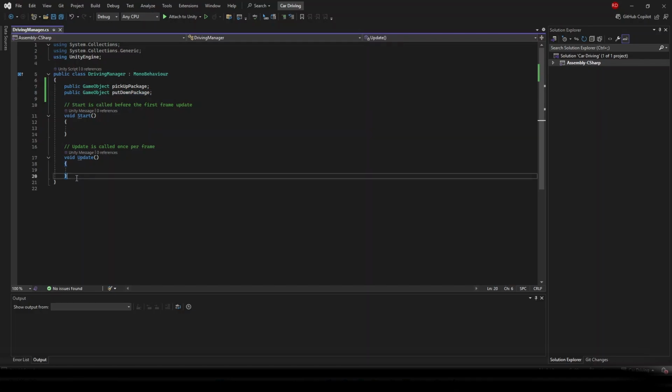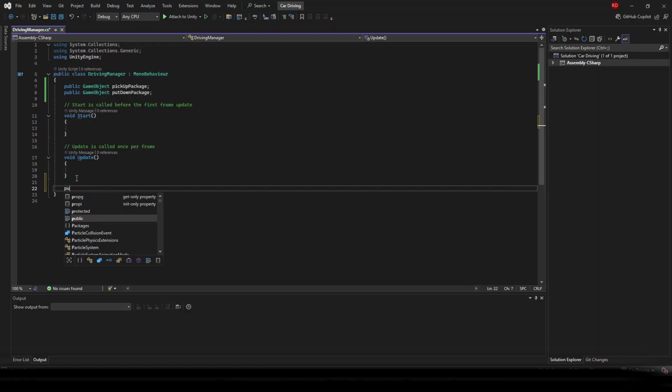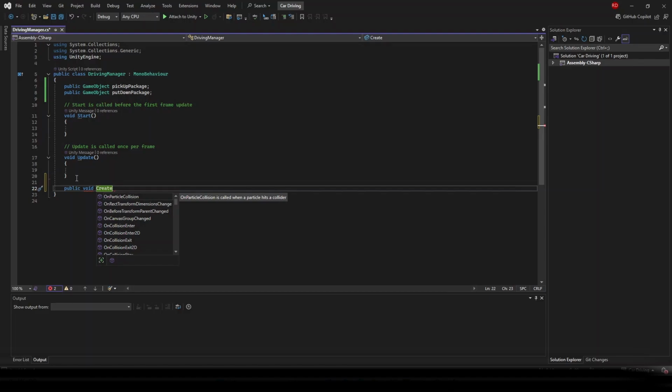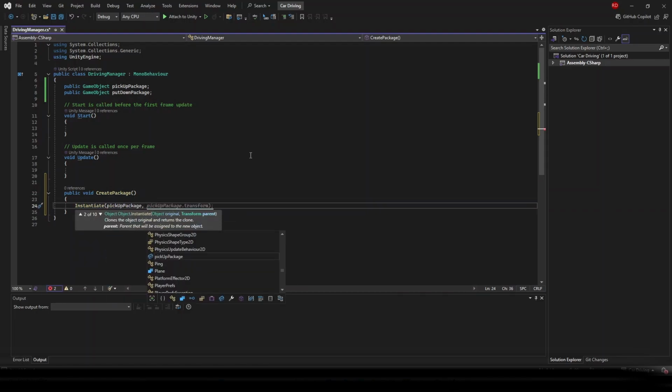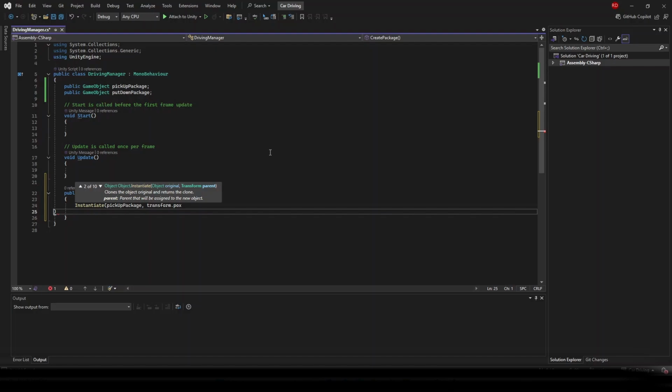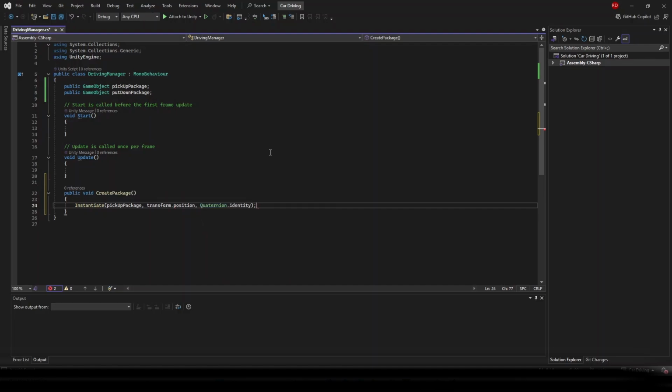And we're going to create two methods that we can call from other places in our car movement script so that will place these pick up and put down packages somewhere on the map. So I'm going to create a public void method, and this one's going to be called create package. And what it is going to do is instantiate the pickup package at a point in the map. But right now we don't have that point, so I'm just going to put transform dot position. And then after I put transform dot position, we can put quaternion dot identity.